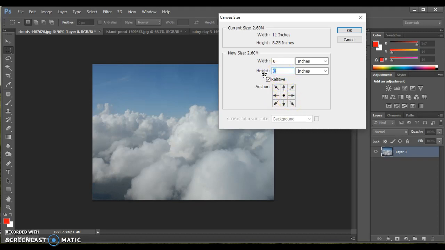If I want to make 3 more inches of height, if I leave this box in the center, I will get 1.5 inches on the top and 1.5 on the bottom, because it will split it evenly. If I click down here, all 3 inches will go to the top. This is the empty space now. And if I click here, all of the space will go to the bottom, which is actually what I want.